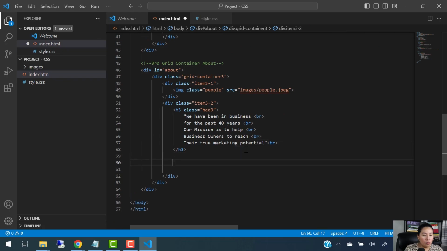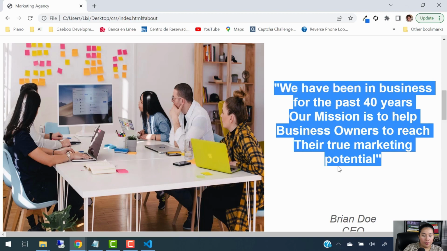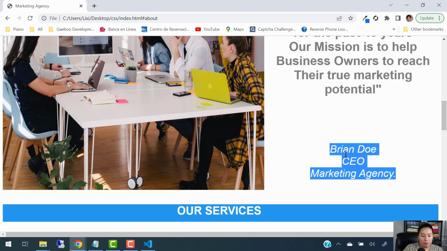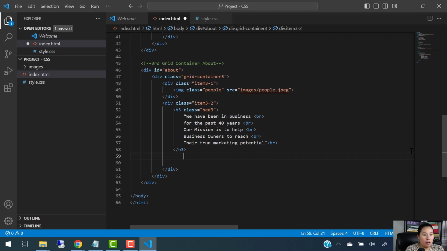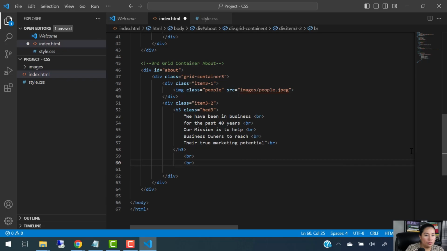Now, once we've done this, I can see here, let me see. Okay. So on the example website, there are a couple of line breaks, and then you will see this text in here. Brian Doe, CEO of the marketing agency. Okay, so we're going to add a couple of line breaks. I think I added only two line breaks here. So let's do that. Let's add one, and then let's add two line breaks.